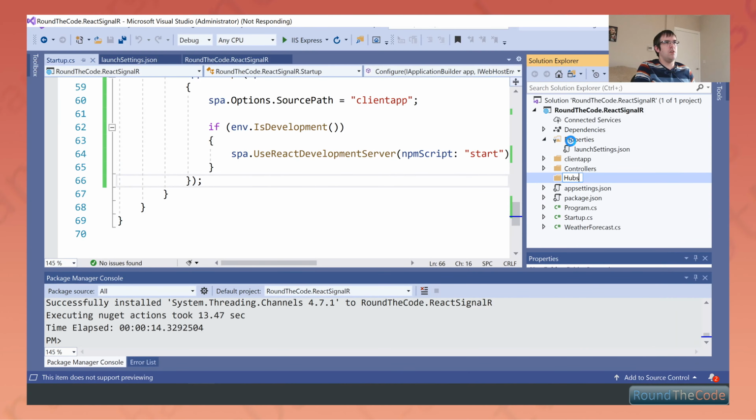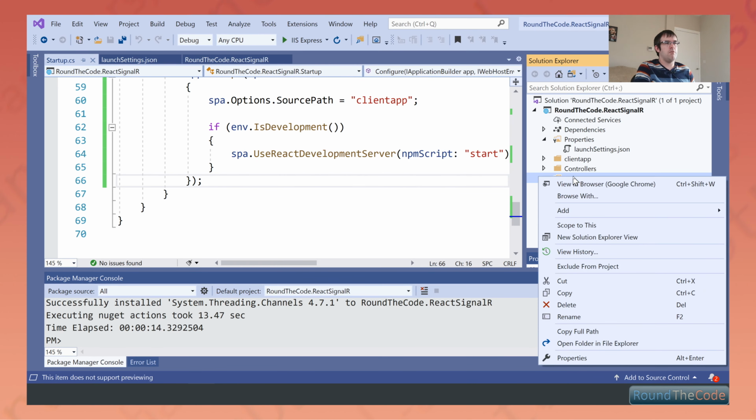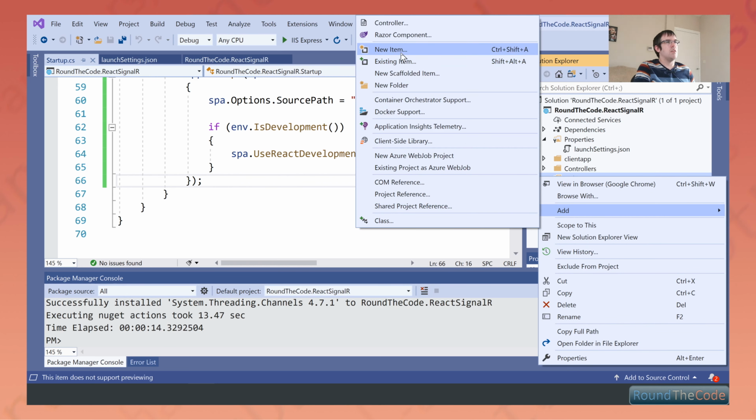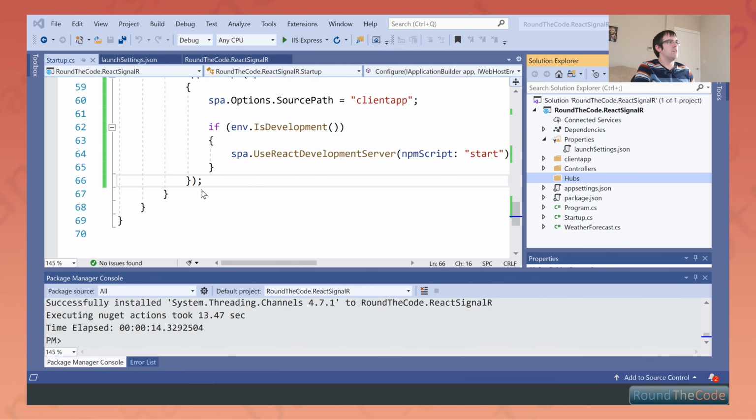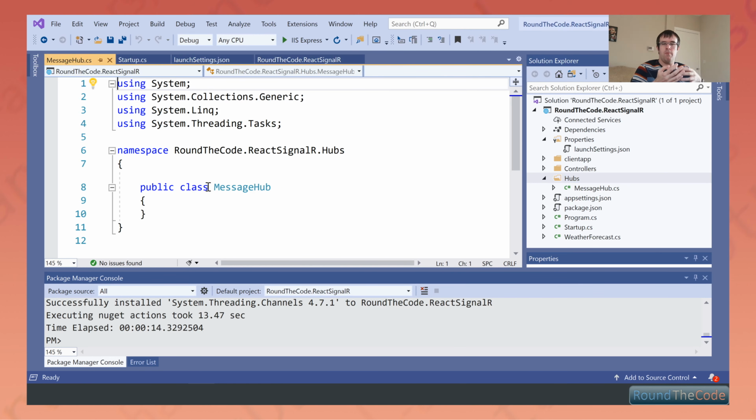So yeah, that's all good. Just need to wait a few moments, create the folder. And then we're going to call this message hub. So that's going to go ahead and create it. What we then will need to do is basically route the hub to a particular endpoint. So we're going to route it to /message. So I'll show you how to do that in a minute.